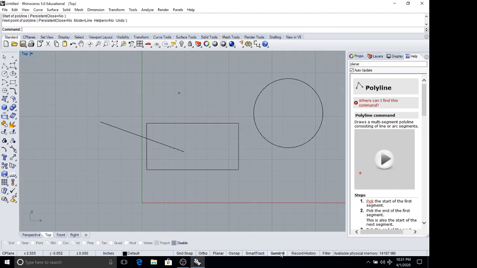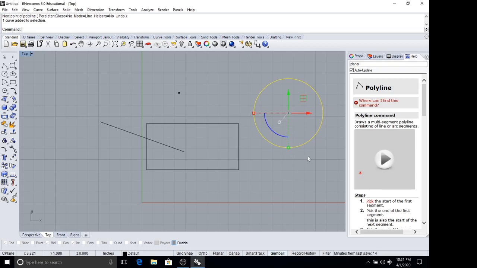Okay, and then Gumball is a new feature. Basically, anytime you click on an object and Gumball, it's in the Gumball snap. This configuration will appear, so I'll have a green arrow to symbolize the y-axis, a red arrow to symbolize the x-axis, and a blue curve to symbolize an angle. So I can use this to move these around just along the x and y axis, or I could click on them like this and say -1, and that will move it down an inch closer to the x-axis.